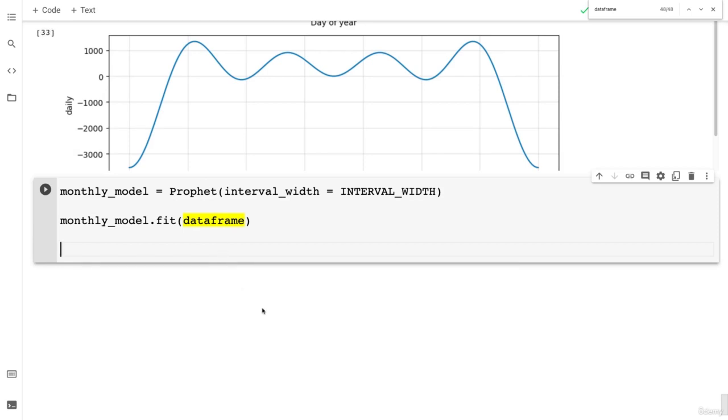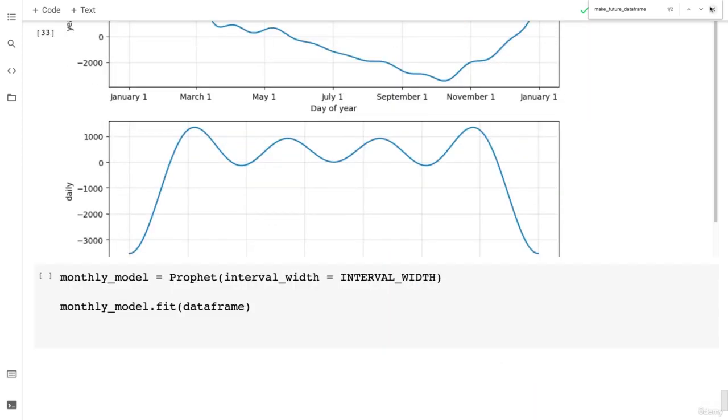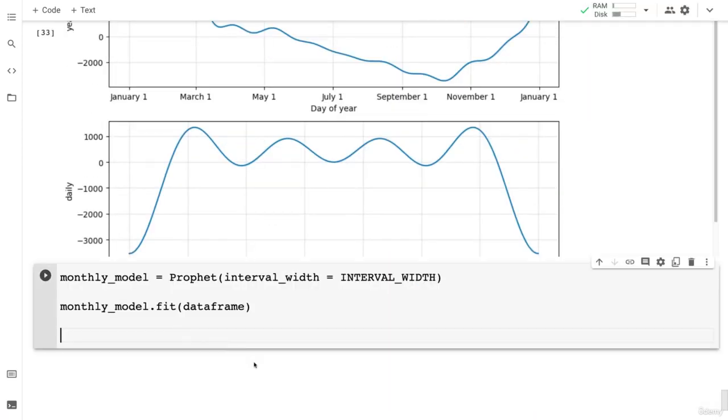So first we have to set up our future data frame. For example, we did this previously. Here you can see we called make future data frame. We're going to do the same thing, but this time we're going to use a frequency of not D for day, but M for month. So let's go back to our last code cell and let's create that future data frame.